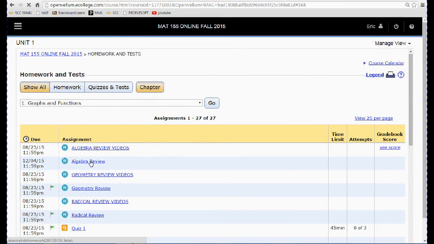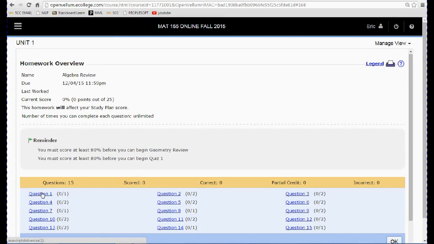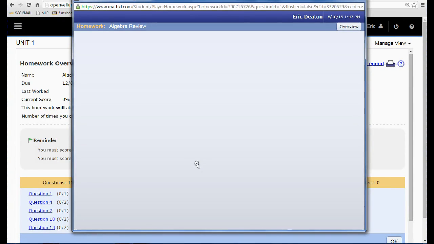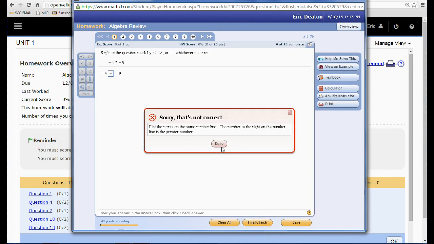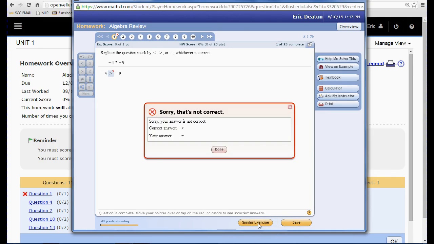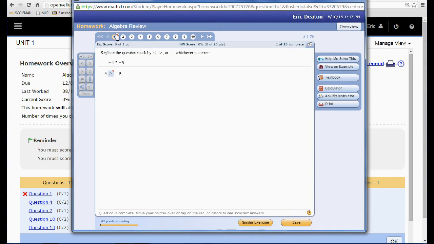Now I'm going to look at one problem just to show you. If you click on question 1 and you don't know how to do this, what you can do is just say I'm going to guess. I hit check, and it's going to tell me the correct answer. It's going to give me an X.